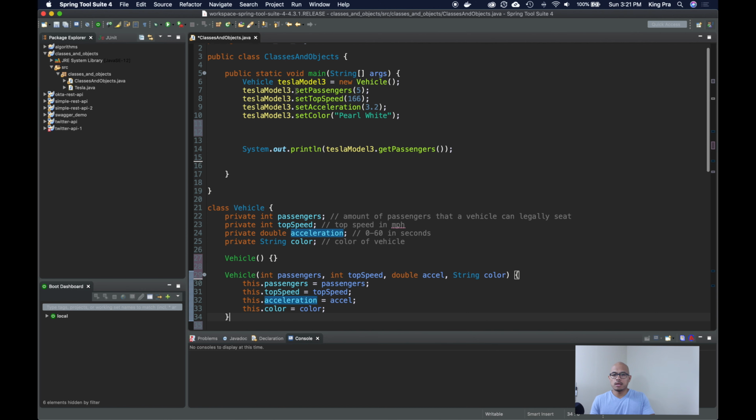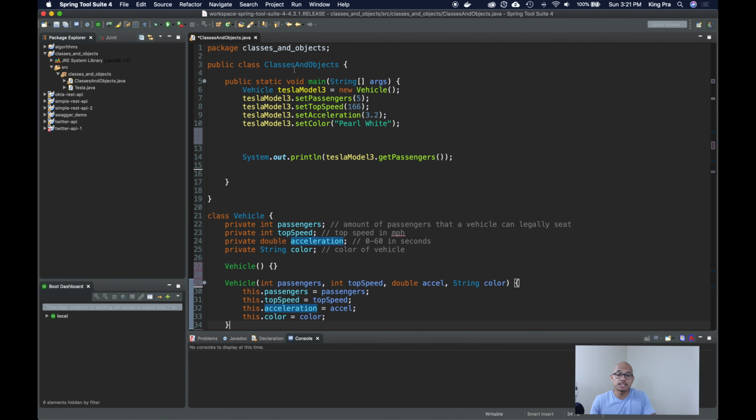Now, if we come up here to our class of classes and objects in our main method, you can see we already have the same object that we had from the prior videos, Tesla Model 3, and in that object we are using the default constructor. Now, with a default constructor, in order to set the value of our variables, we have to go in here and we have to set them one by one. And because they are private variables, we have to use the setters method to set our values.